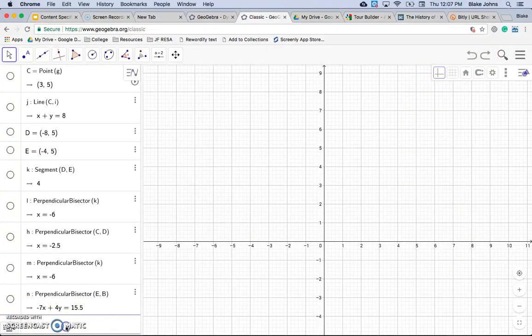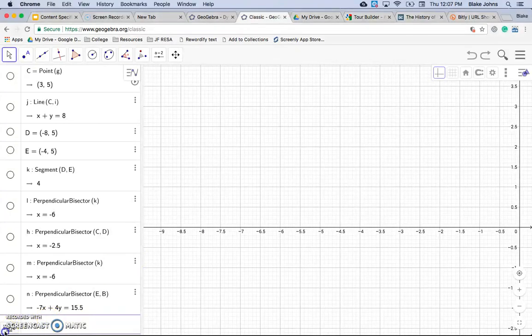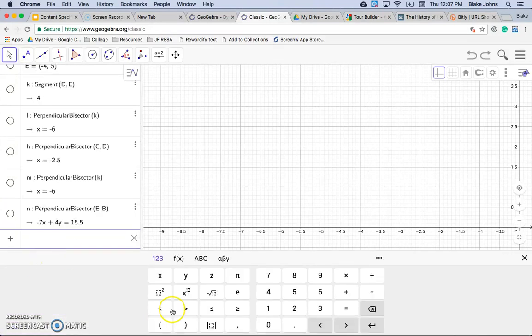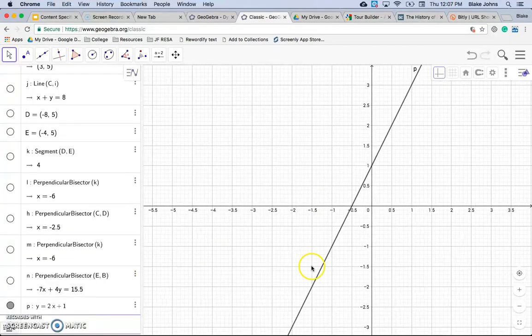Now that things are out of my way, another thing you can do is down here on your input, type in some information. So maybe I want to graph a certain line, so y equals 2x plus 1. It actually graphs that line for me. So I'm going to come over here and show you. I drag it over, so it graphs the line for me. So I can actually just type in a line real quick.